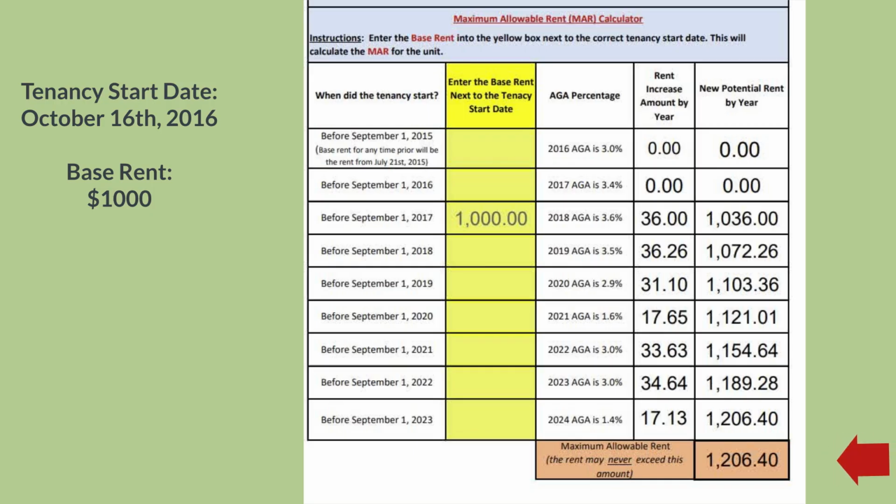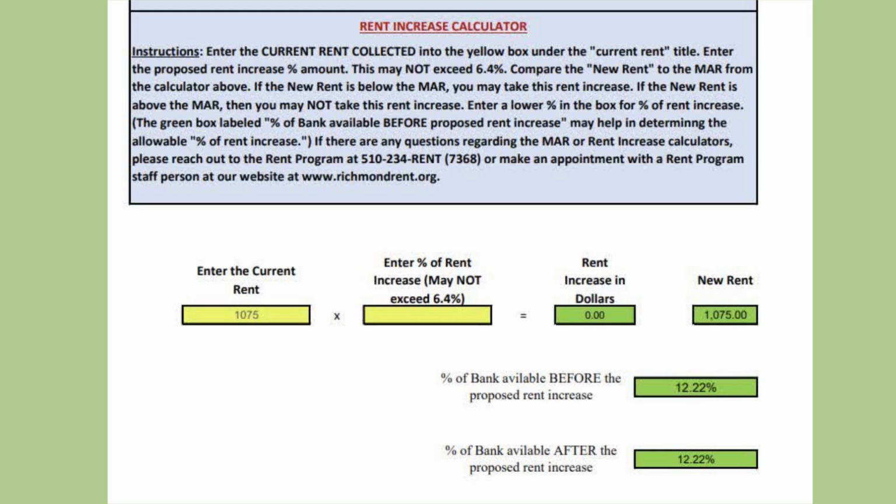The maximum allowed rent is in red at the bottom of the page. As a reminder, this is the rent ceiling. The landlord may never collect more than the maximum allowed rent. Knowing the maximum allowed rent, you can then proceed to the next page and calculate the actual rent increase.